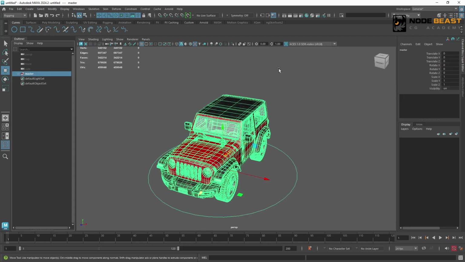Next, let's do some cleanup on the master group. First, the master group's own translate, rotate, and scale are not needed, because as we said before, the master group just represents the rig's highest level node. It's just to make the outliner look tidier and cleaner.